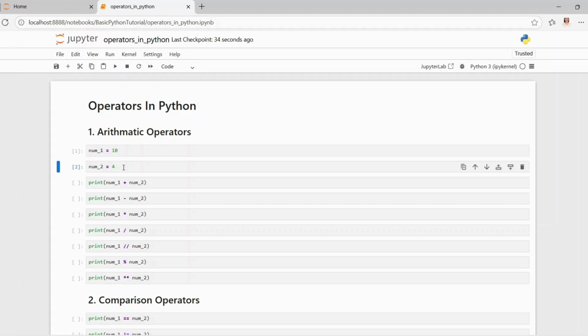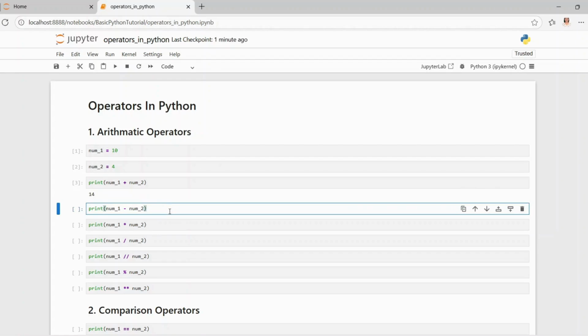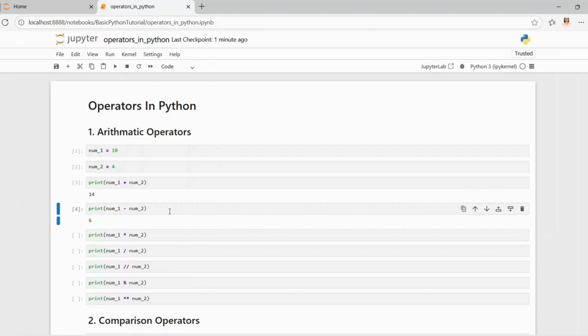In the first example, I have used the plus operator, which adds two numbers together and provides us the sum. So, print num_1 plus num_2 is going to give us the result as 10 plus 4, which is nothing but 14. In the next example, I have used the minus operator, which is going to subtract num_2 from num_1. So this is going to give us the result as 6, which is nothing but 10 minus 4.